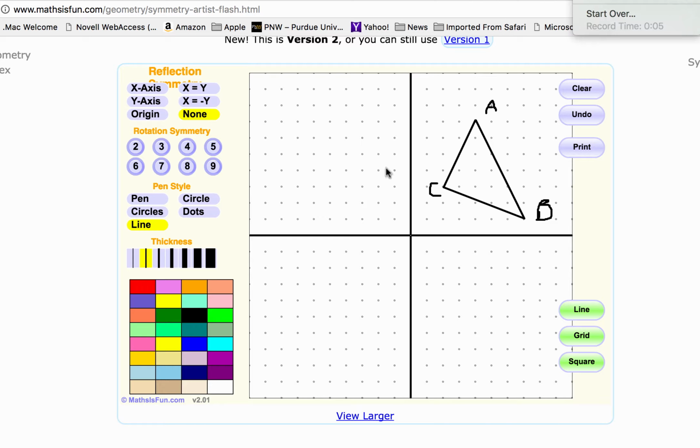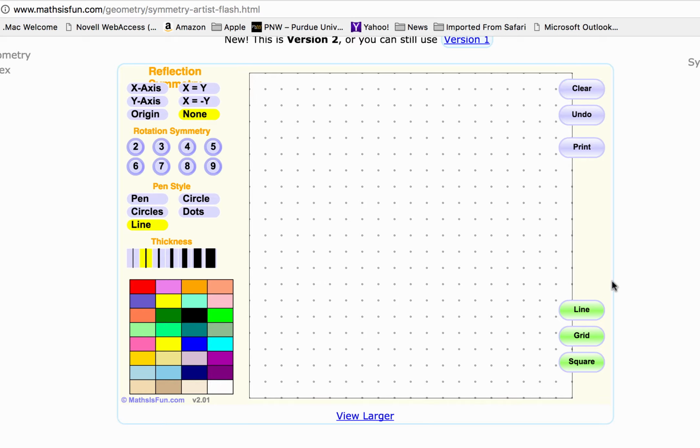First of all, if you go to mathisfun.com, Symmetry Artist Flash, there's a couple of different versions of this. If you go to the Flash version, it'll look like this. If you go to one of the other versions that don't say Flash, you can get it to work too. And I haven't had any trouble with Flash. Sometimes Flash is a little goofy, but I can still run this in Chrome just fine.